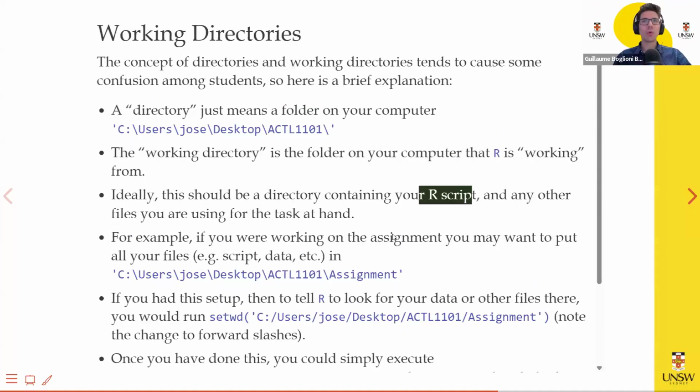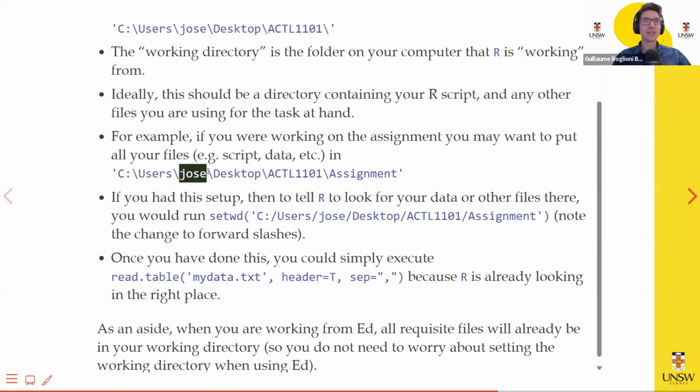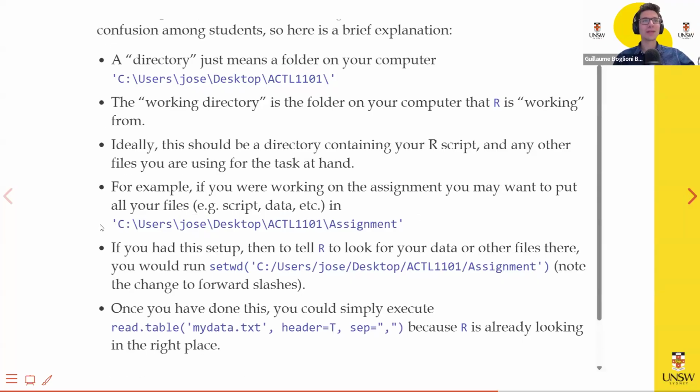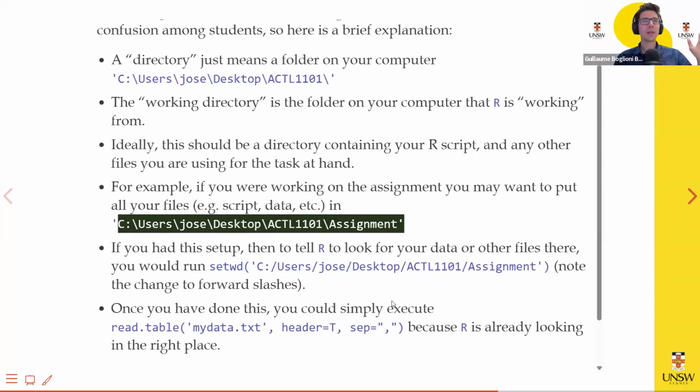For example, if you're working on your assignment for this course and your name is Jose, well, you might create a folder that's called assignment located on your desktop and a subfolder ACTL1101. And this is where you're going to put your script, your main coding script for your assignment, all your files, data sets, for example, and then you would want this to be your working directory.